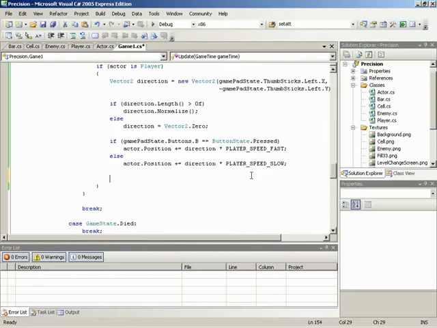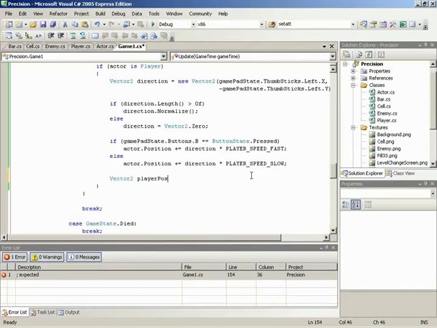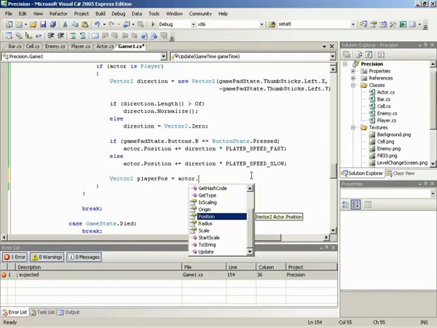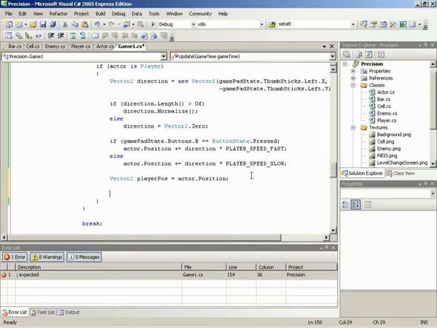That makes it easier to work with, and then I'll save it back in. So what I'll do is I'll make a Vector2, which I'm going to call player position. And we'll set that vector to be equal to actor.position. Then we can do some checks.